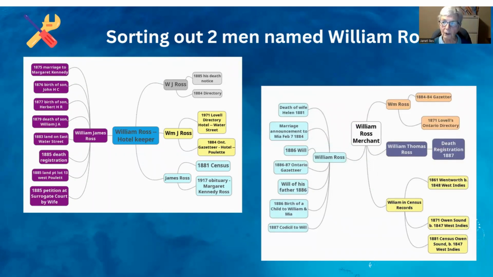Now, I posted on here two mind maps created to explain how these two men who lived and owned property in Owen Sound at the same time and died in the same year were not the same person. That is always tricky because some of the records look very similar, and there is a story that the person who built this one particular house in Owen Sound was the hotel keeper, but it actually was the merchant.